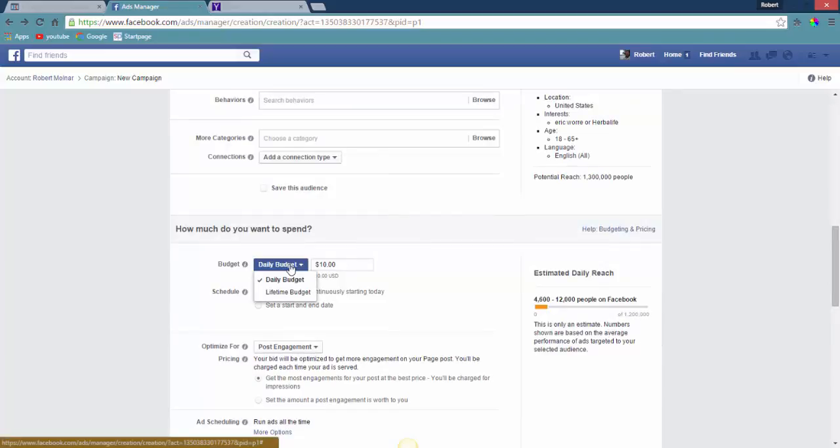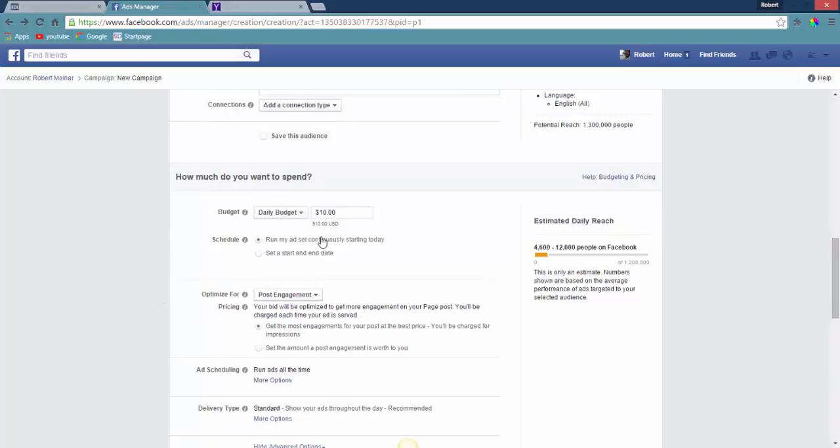So for this, what we're gonna do is, first of all, you can set a budget. If you want to do $10 a day, that works. Some people do even as small as $5 a day, and they still make a killing off of Facebook.